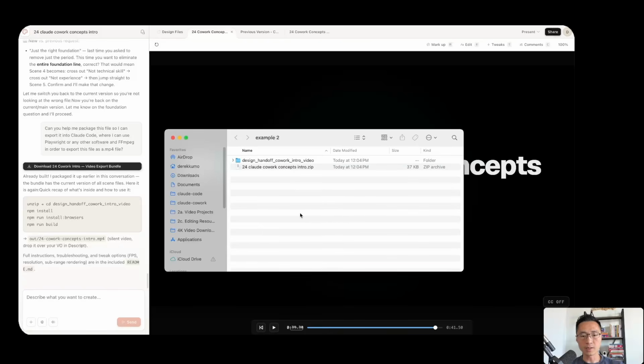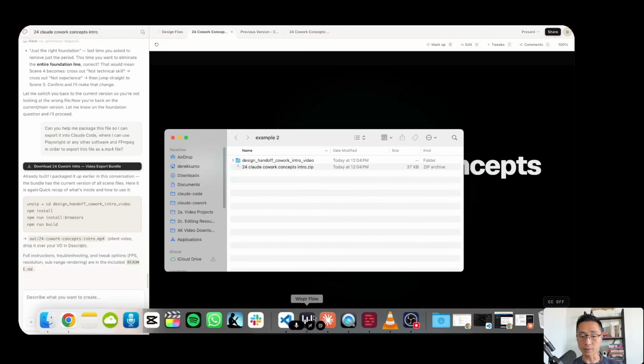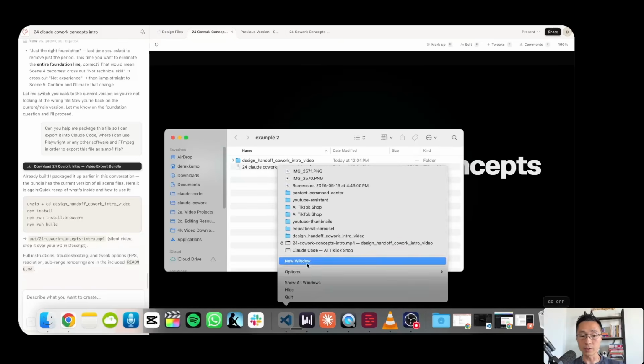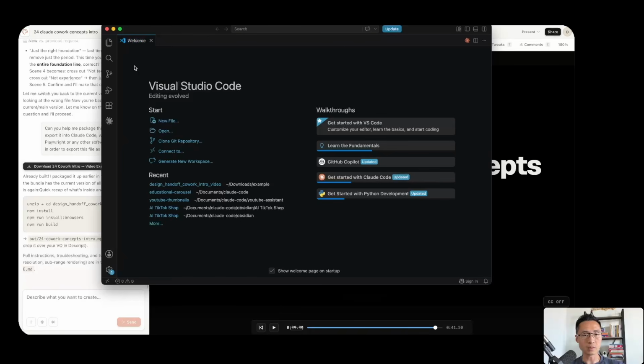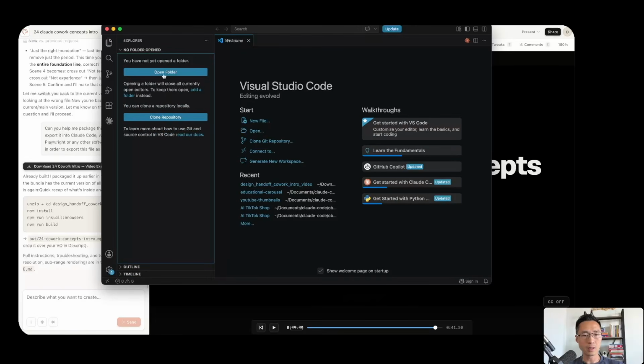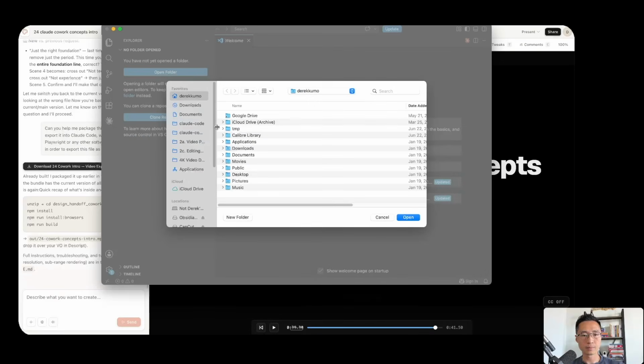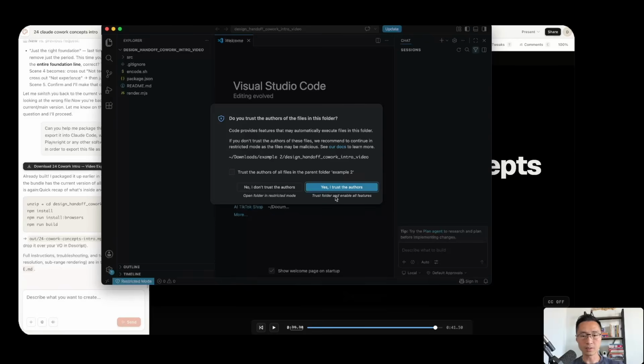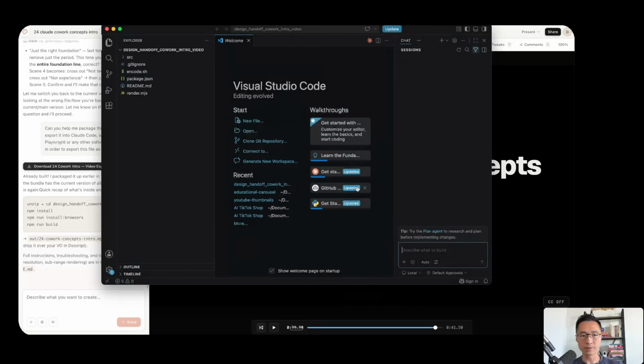Okay, so next we need to open up Visual Studio Code. That's what I like to use. So I can just come here to, let's say, open a new window. And let's come up here to the Explorer tab. Click on open folder. And let's find the folder that we just created and click on this folder. Click on open. Let's click on, yes, I trust the authors.